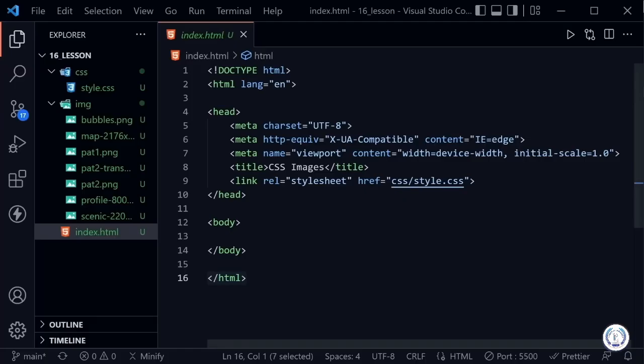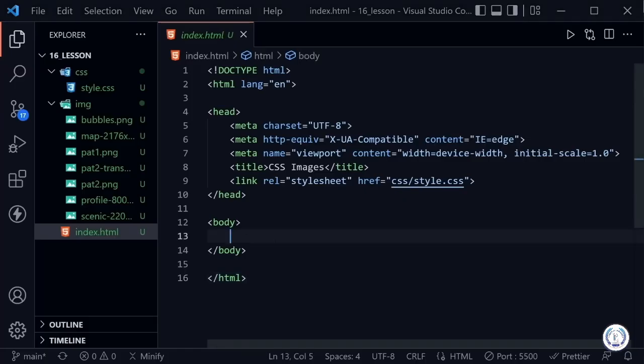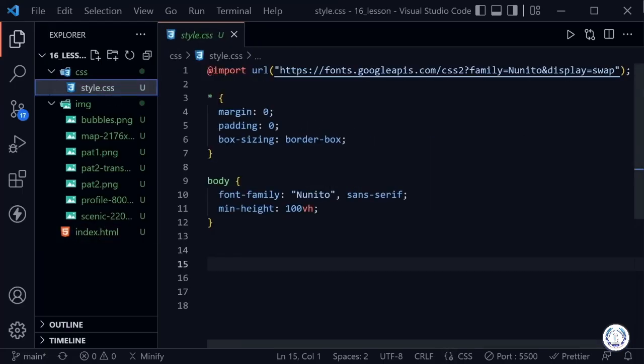We have a basic HTML page here with nothing in the body right now. And then for the style.css file, we're importing a font from Google, and I have changed this from Roboto that I've used in previous lessons to Nunito. I believe that's how that's pronounced, and you can see it is used right here. You can use that, or you could still use Roboto, or really any font you want to.